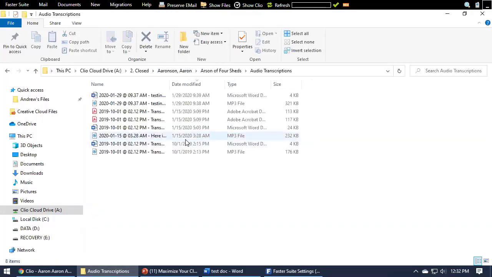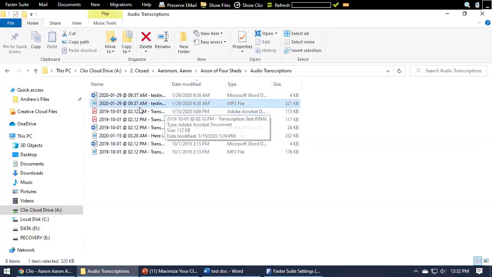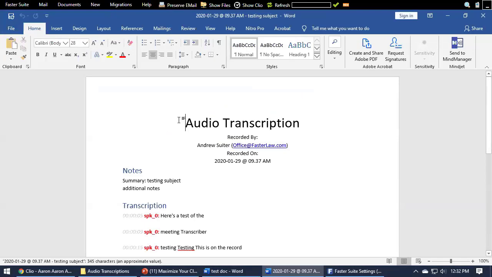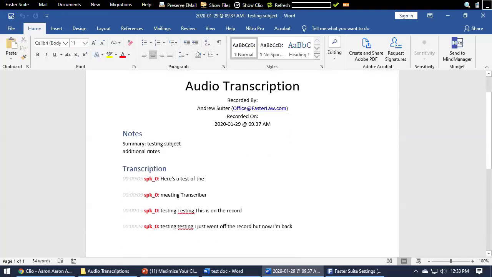And if we go into the folder where it saves it, you'll see that each transcription has a Word document and an MP3. So the MP3 is the actual audio file of the recording, and the Word document is the actual transcription. So if I open that up, this is what it looks like. It'll say, here's the audio transcription. It was recorded by this person at this date and time. And then here's our subject and notes that we typed in. This is one that I had done a little earlier this year. So it's different than what I just typed in, but this is what it looks like.